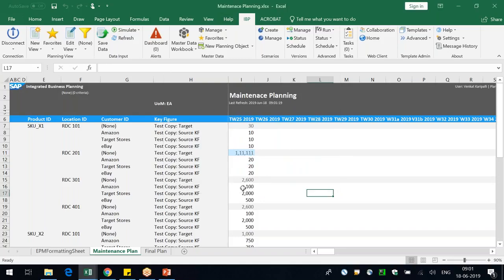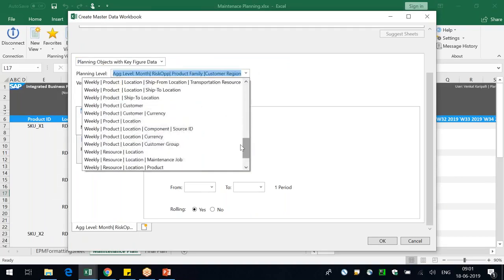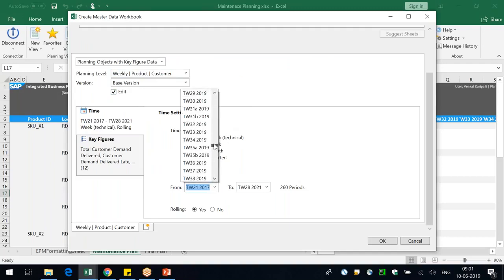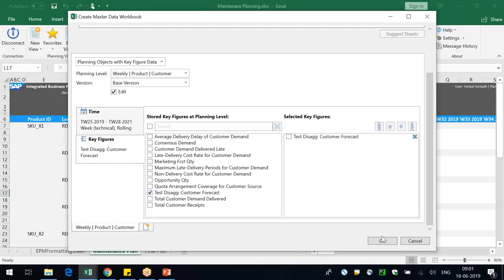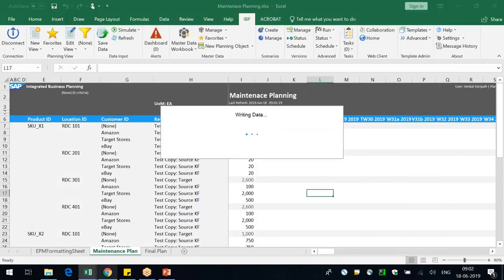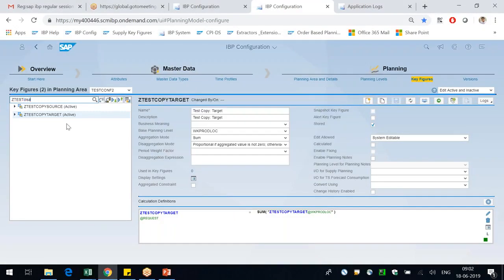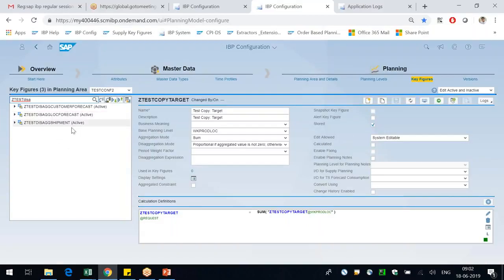Great. Now let's do the DSAG thing. So let's go to DSAG. Planning objects with key figure data. It's called at a week prod customer. Edit, pick up the current time bucket, customer forecast, and I want the key figure. It says no data. Yeah, we know. Customer forecast. Yes, this is our key figure name.